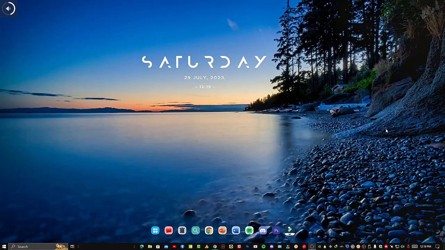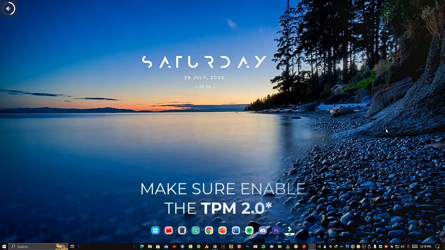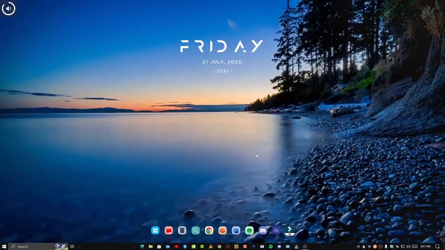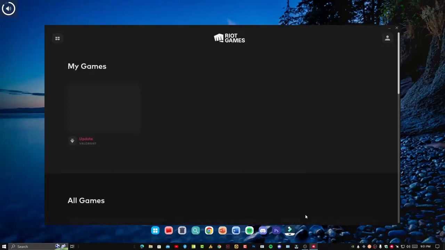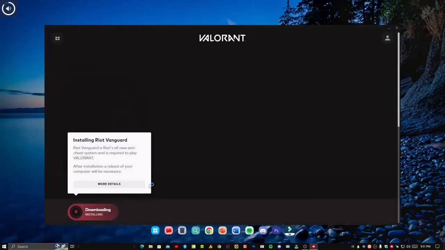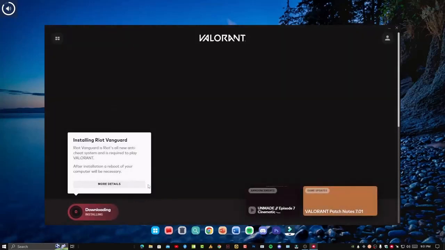Okay, after doing all the processes, you need to go into the BIOS settings and make sure to enable the TPM. After doing this, launch your Riot client. Now you will see the update button again, just click on update, and this time your problem will be fixed 100%. But if you are still facing it, just let me know in the comment section.